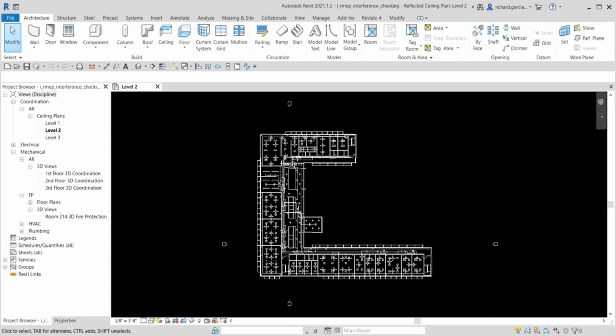Learning with Rich here. In this video, we are going to learn how to check and fix interference conditions using Revit 2021. Okay, so we are not going to use Navisworks for this one, but we are going to use the option in Revit MEP 2021 or Revit 2021.